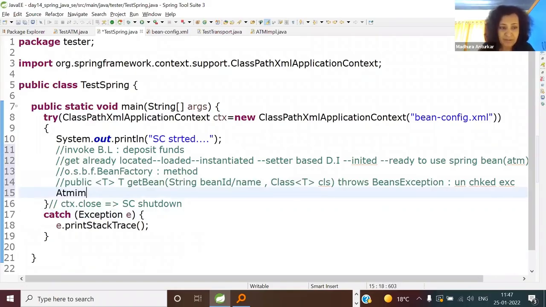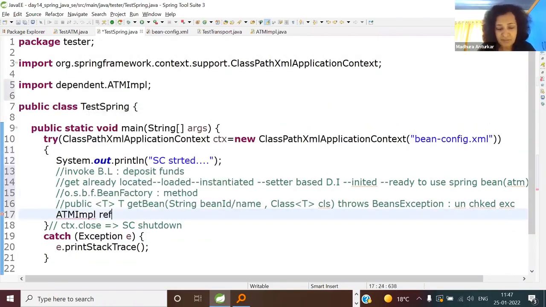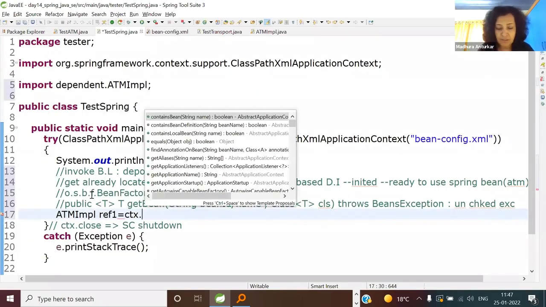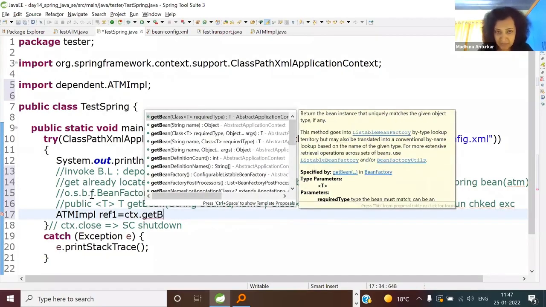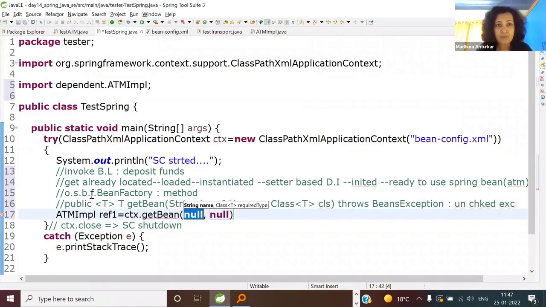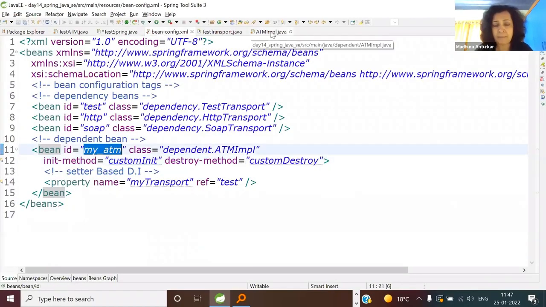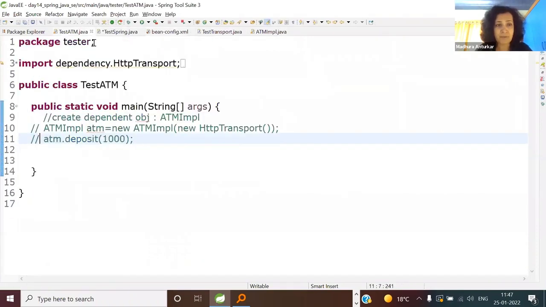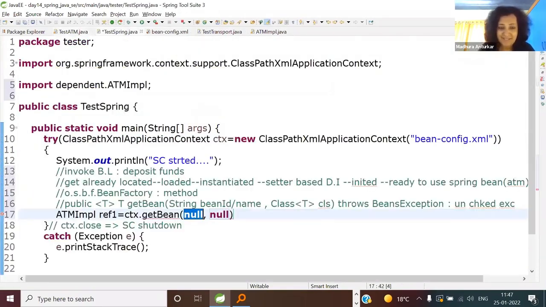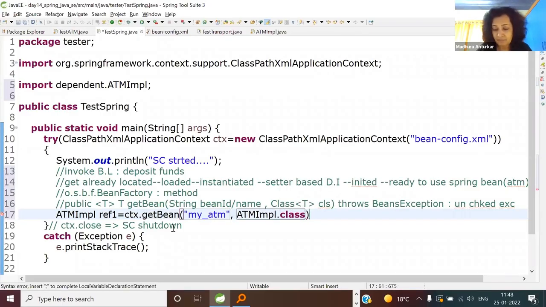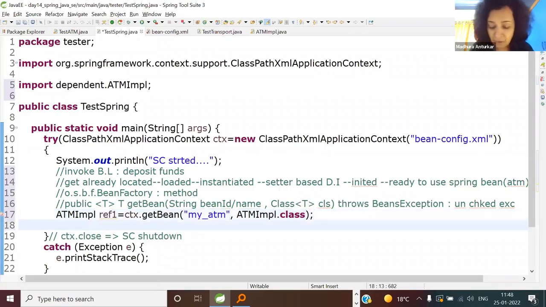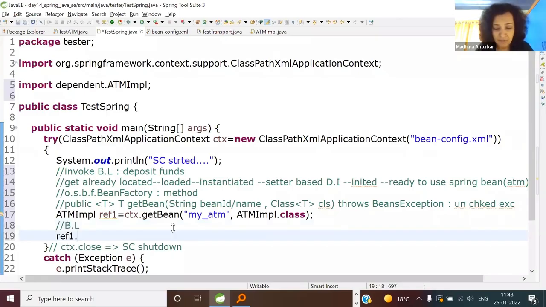So let me get the ATM implementation. Let's say ref1. And I just have to use the context.getBean method. Use that version which I explained. So here, match. It is in J2EE, it is all about understanding and matching, right? So TestSpring, I meant. I have a bean ID, and here the bean class is ATMImplementation.class. Okay. And here, now we have got it. This is a ready to use bean. So simply invoke the business logic here. ref1.deposit.